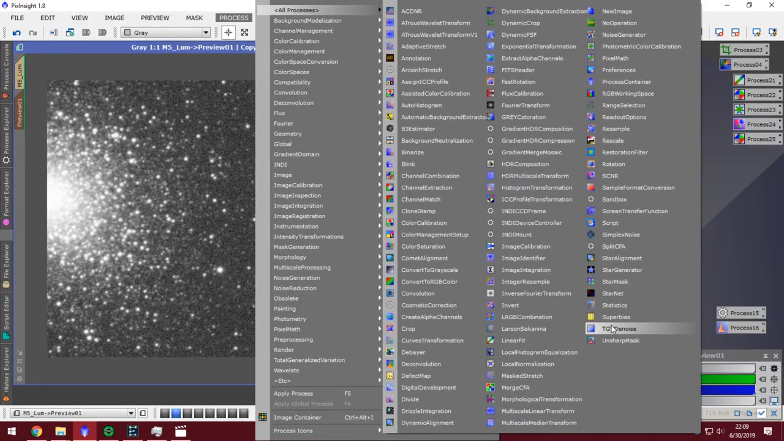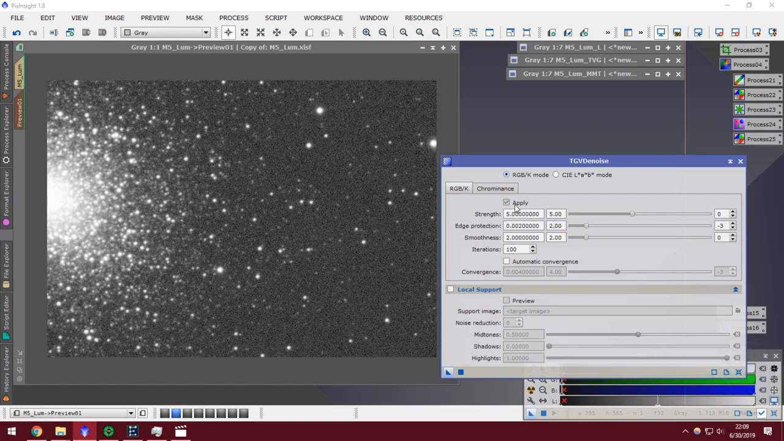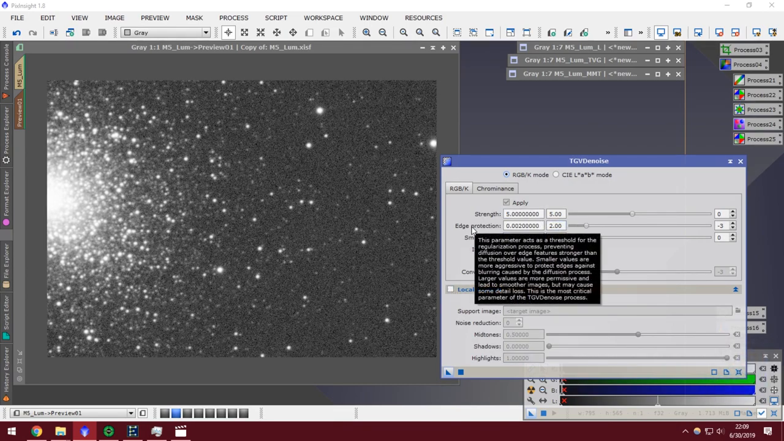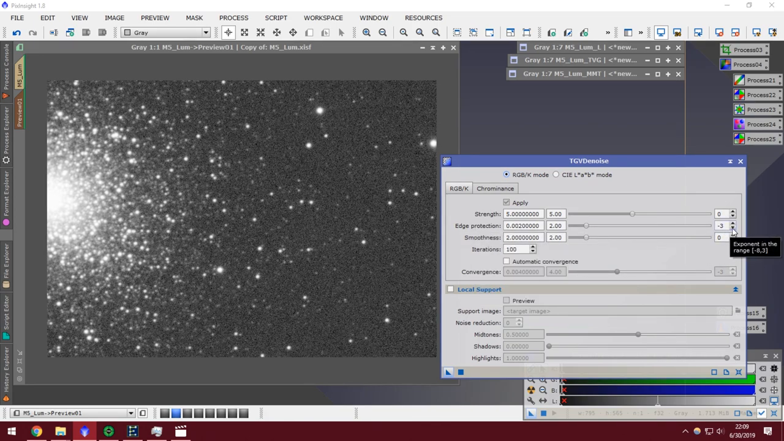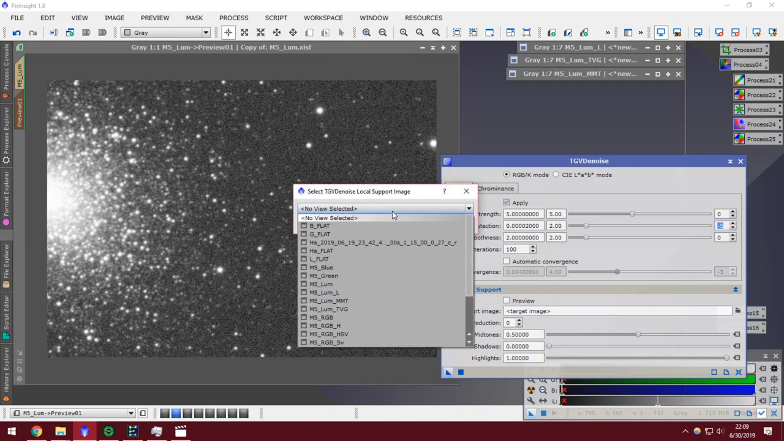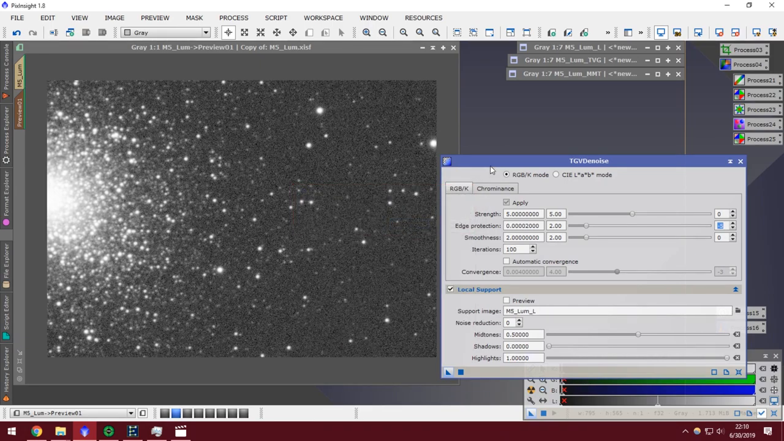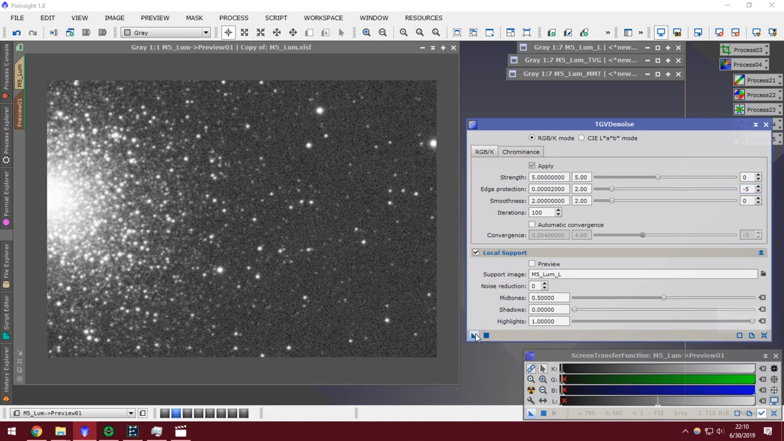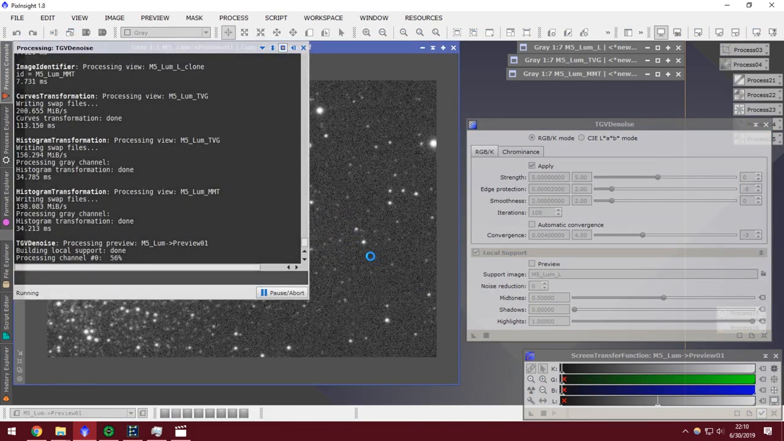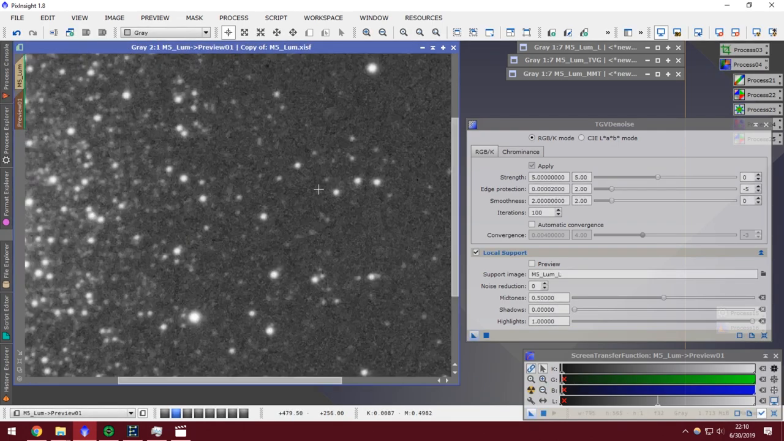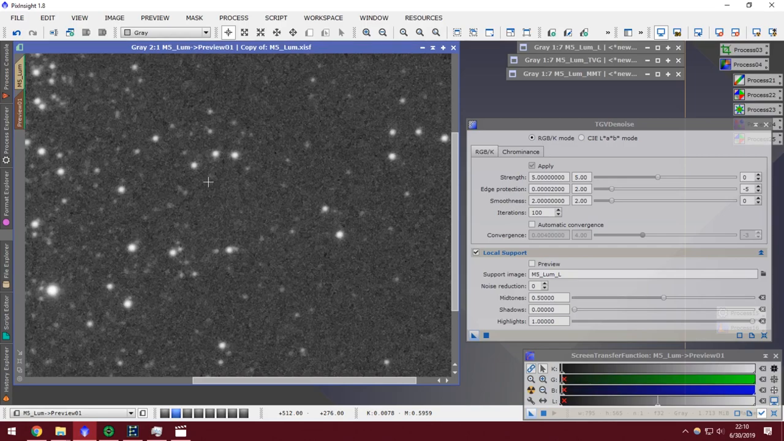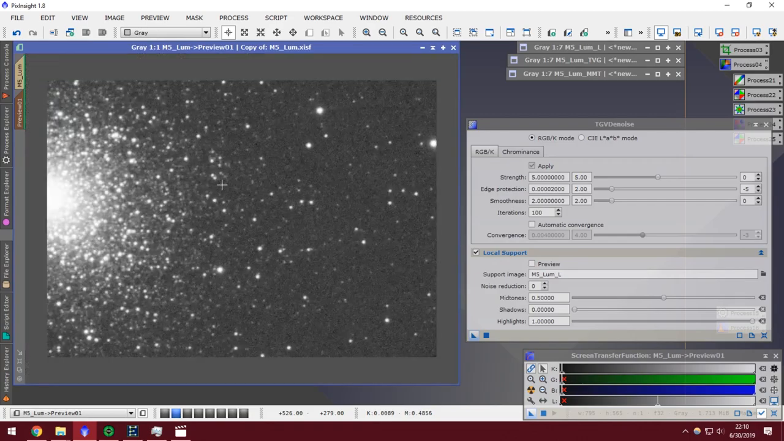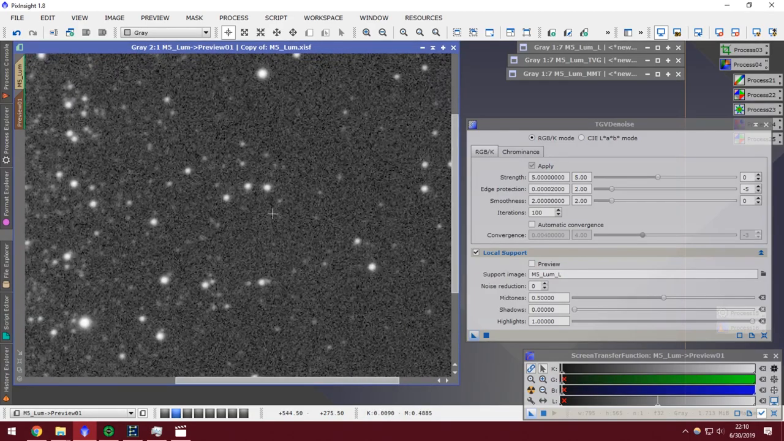So now go to process, TVG denoise. I'll reset this real quick. And the first thing we'll want to do is turn the edge protection down to -5 over here. And we'll turn on local support. And our support image is going to be that L image that we made earlier. So now let's see what this does at just the default settings. All right, it reduced the noise. If you're looking at a preview, you can toggle back and forth using Control-Shift-Z to see what effects the noise reduction has. This is maybe a little bit too strong.